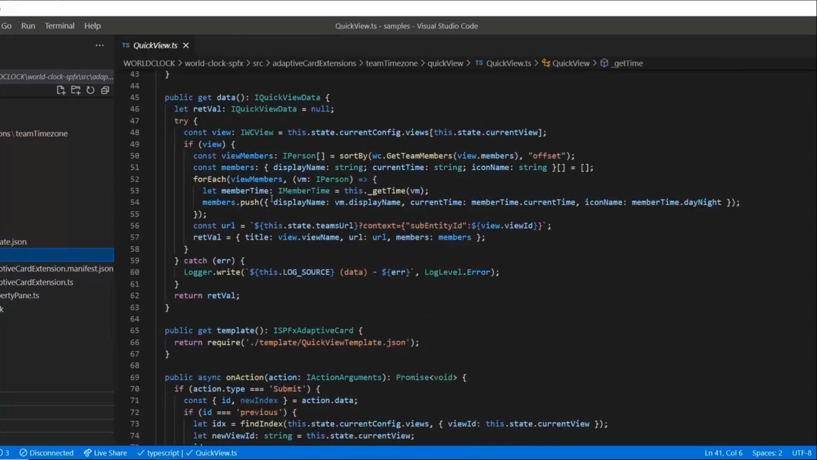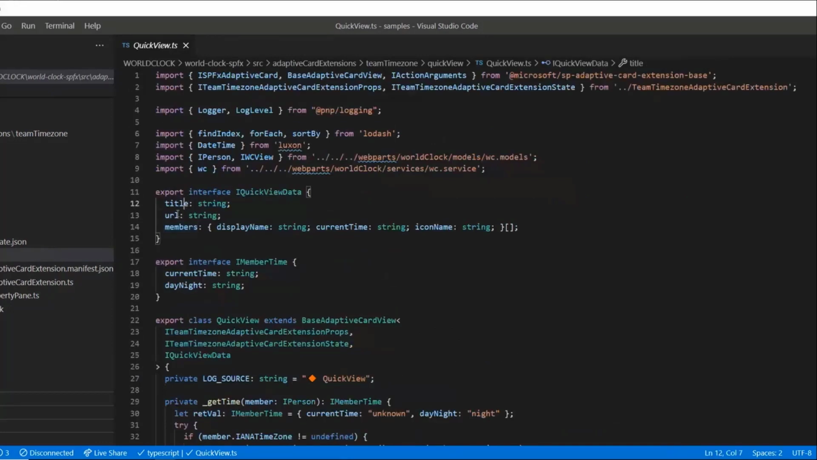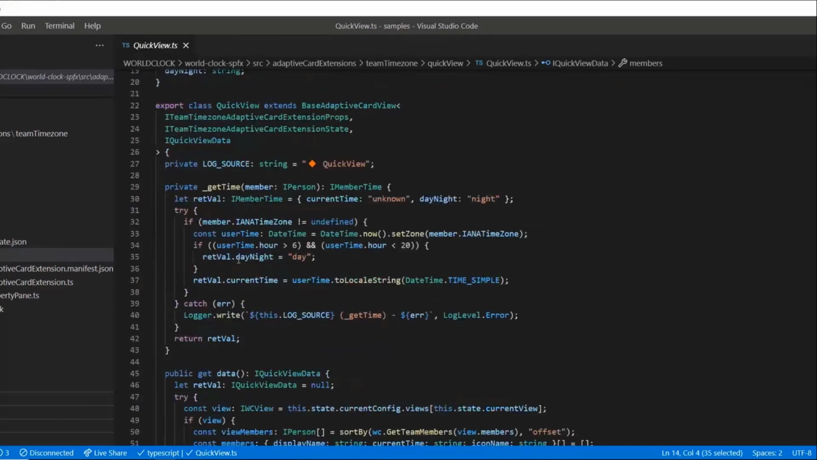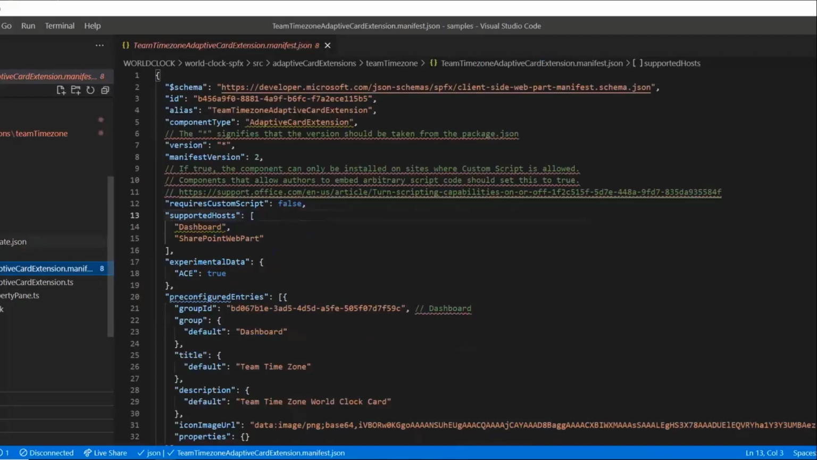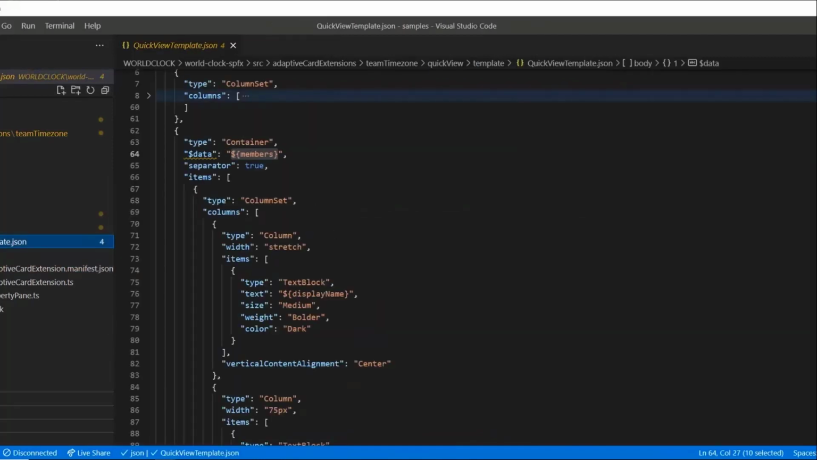So over here, I said that I was going to have members in our data structure, and I'm going to set that in our return value. So I'm returning from our data the quick view data, and the interface for that is the title, the URL, and the members. So this data structure is what is passed into that template. And so if we go back into the template, this string, this format here says which data object I want to use to render into this template. Is that what you're asking?